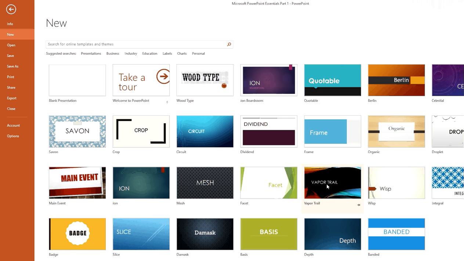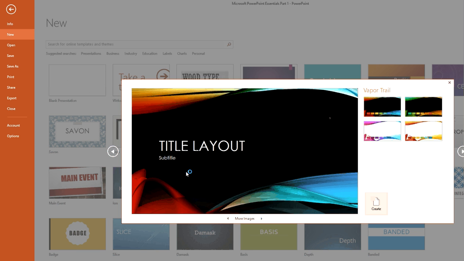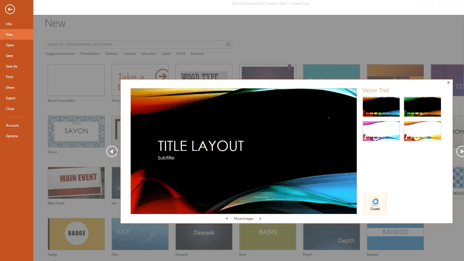I'm going to do the Vapor Trail one. You can pick which one you want. It might be easiest if you choose the Vapor Trail along with me. It'll give me a preview of what it looks like and do I really want to create this one, and yeah, that looks pretty cool. So I'm going to click create.